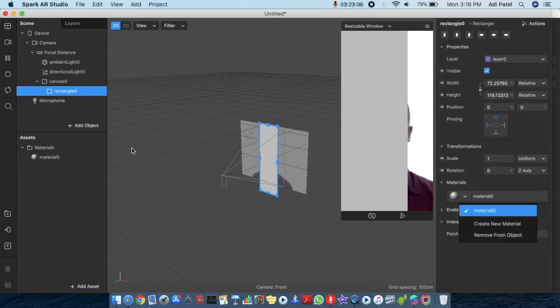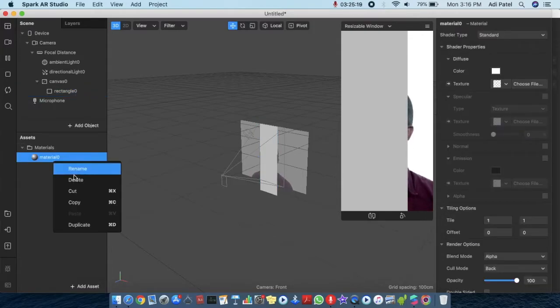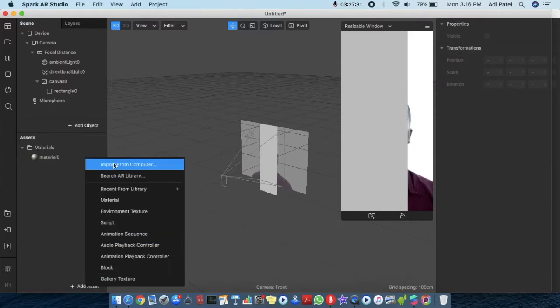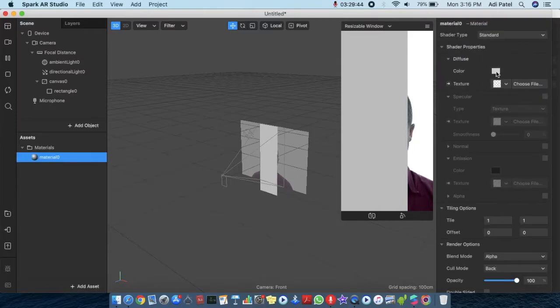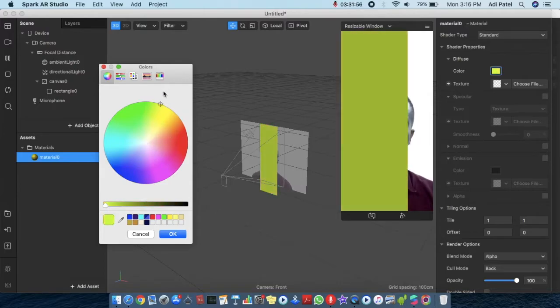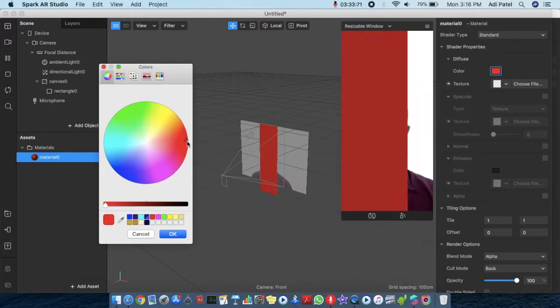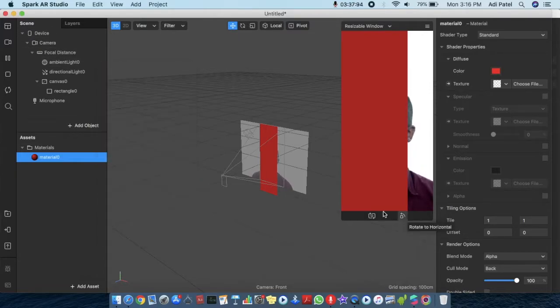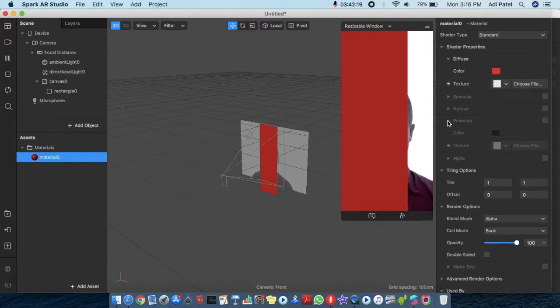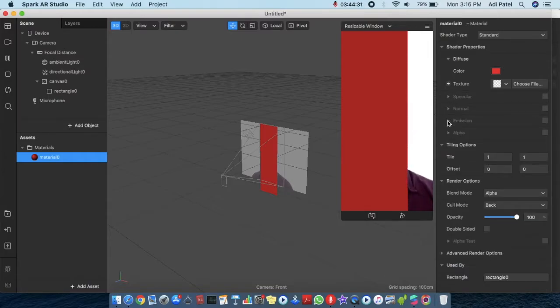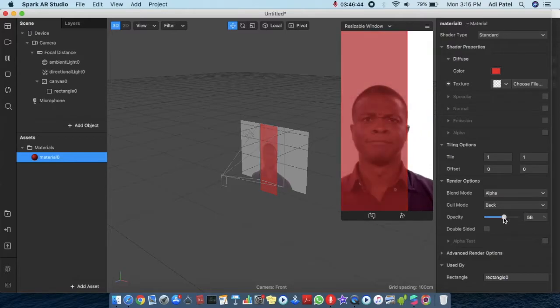Create new material. Okay, we have a material 0. Add new texture, or what we can do is just put a color like yellow, or red maybe, so we can clearly see. Okay, this is basic stuff. I hope you know this before making any filter. So we can reduce opacity, and we don't want this blank, we don't want this gap.